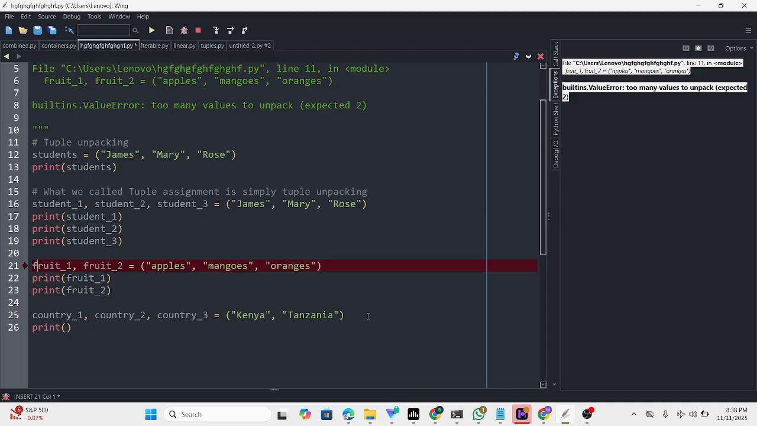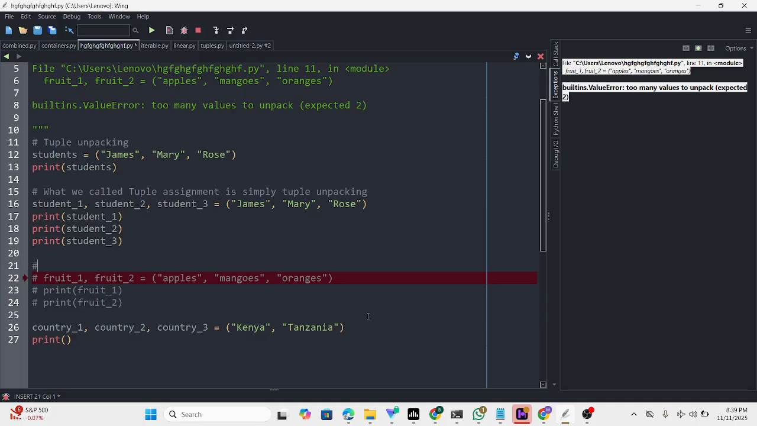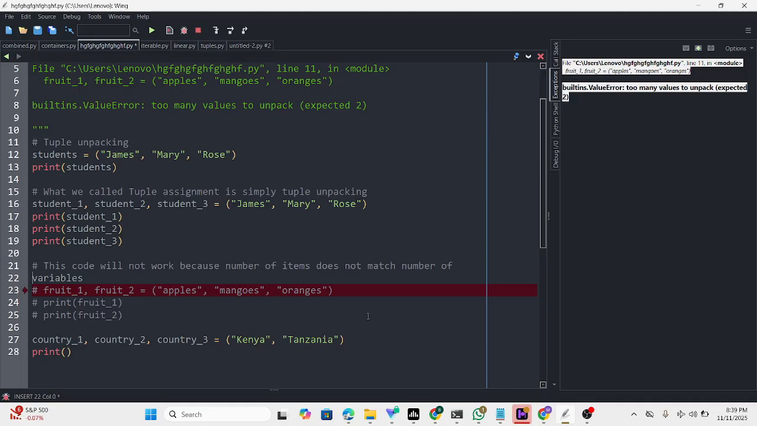So let me comment this section because it does not work. I can say here: this code will not work because the number of items does not match the number of variables. So now for the second one, we expect an error.